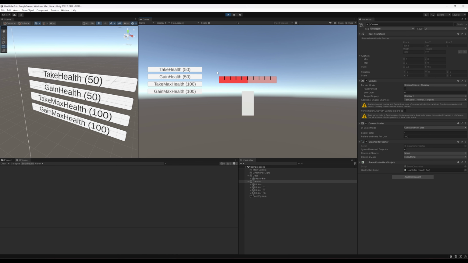Let's hit play. Let's take some health away. Let's gain some health. Watch the health bar move up and down. Looks very good. Let's take away some max health. Watch it hit the 200 minimum, and we can still give health, and it drops down by 50 each time.